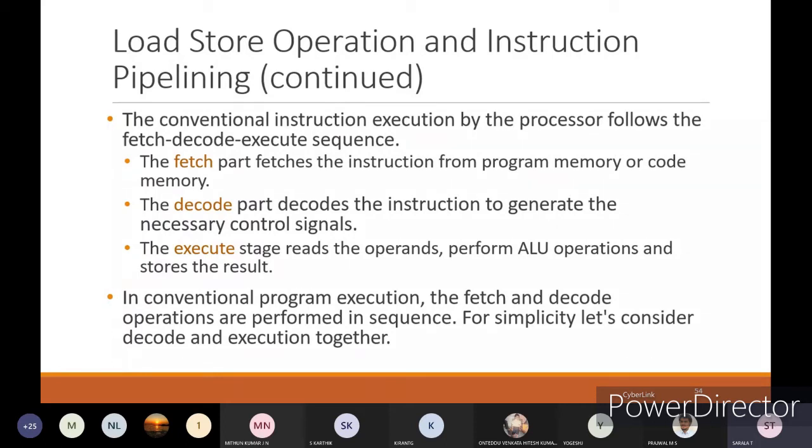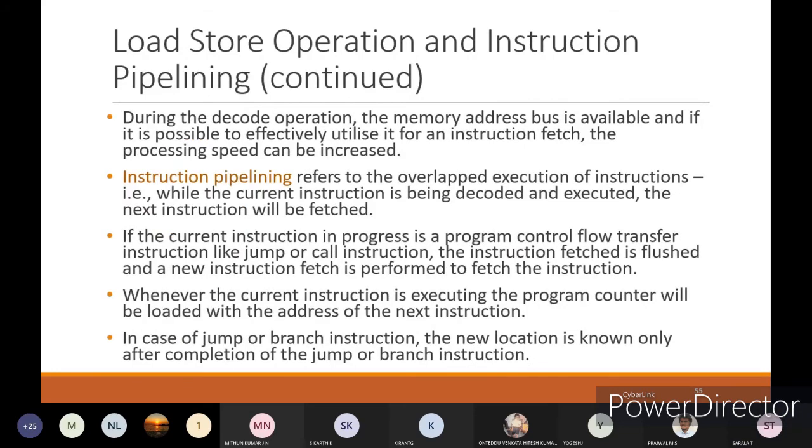In conventional program execution, the fetch and decode operations are performed in sequence. For simplicity, let's consider decode and execution together. During the decode operation, the memory address bus is available, and if it is possible to effectively utilize it for an instruction fetch, the processing speed can be increased.